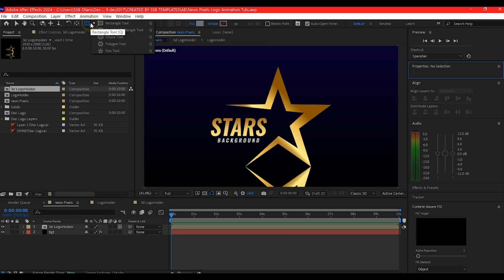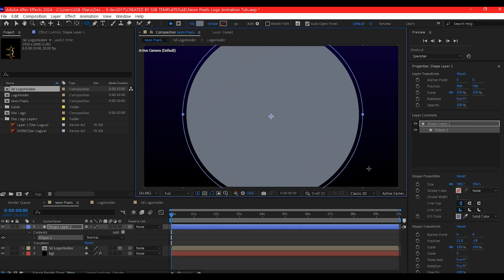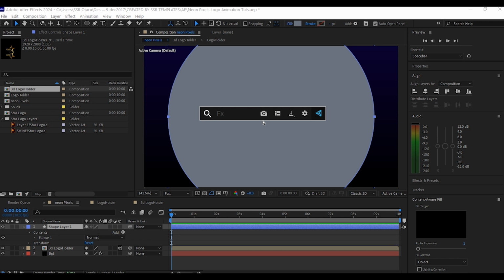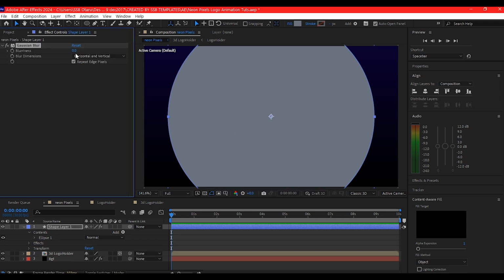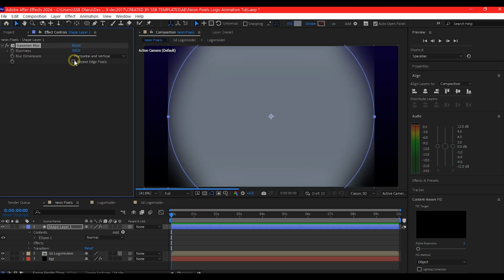Now select the ellipse tool and make sure no layer is selected. Then you draw a circle like this. Add a Gaussian blur effect. Make the blurriness 300. And uncheck repeat edge pixels.